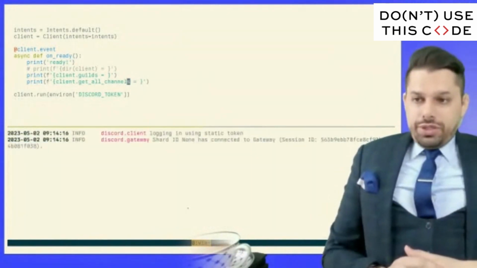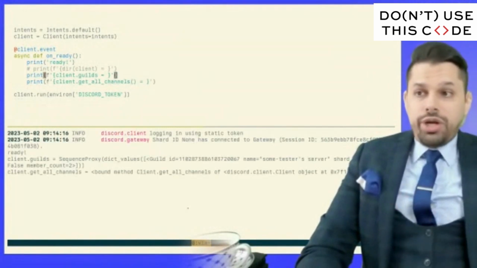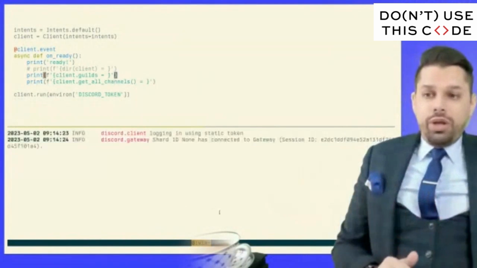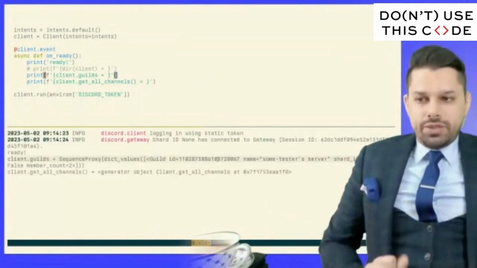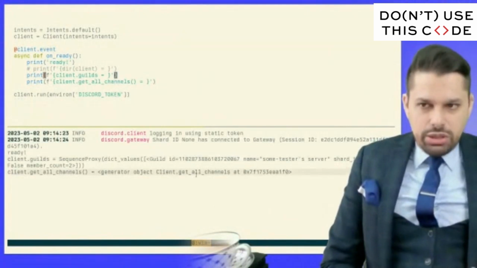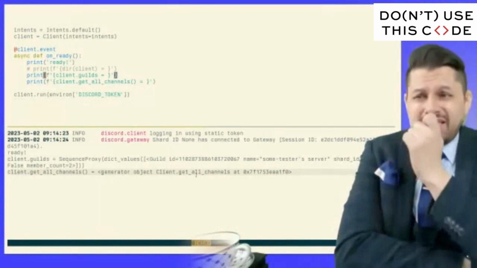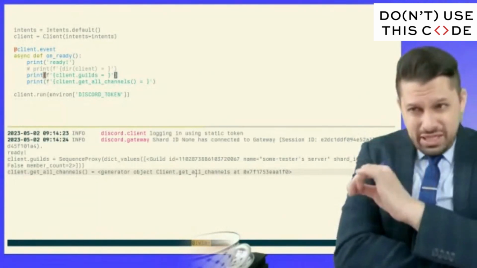Now, when we do this, we'll see that these are both. The first one is just the actual guilds that we belong to. And so here we can see that we are only added to one single guild, one single server. That is my some tester servers. But for this second call here, we can see that this is a generator. And in fact, it's a regular generator, not an asynchronous generator.